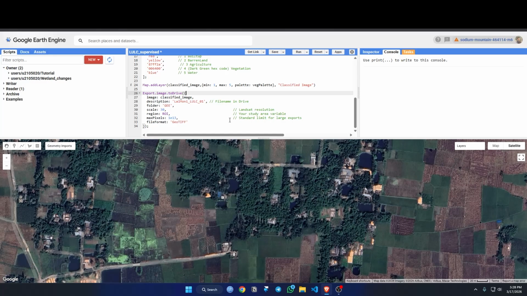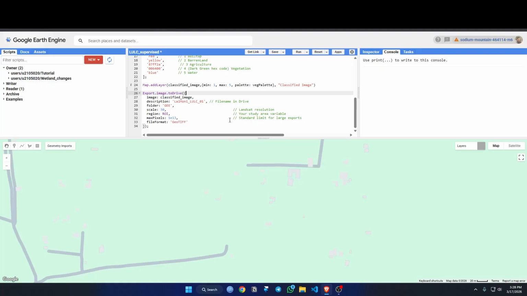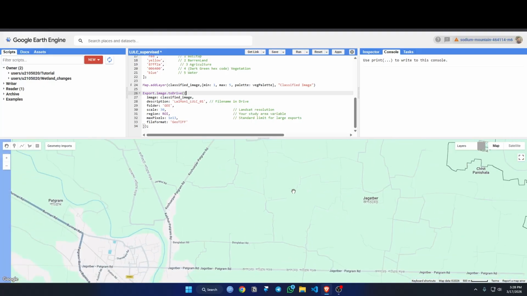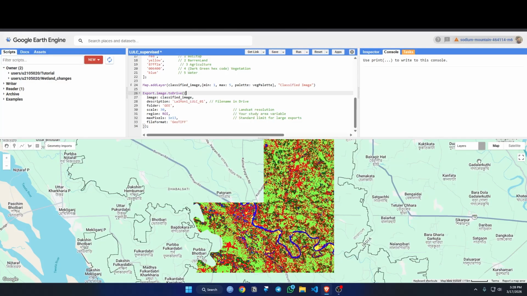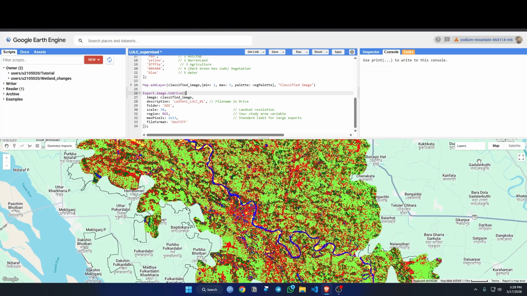So now if we run this code, Control Enter, and scroll a little bit, the supervised classification is here.